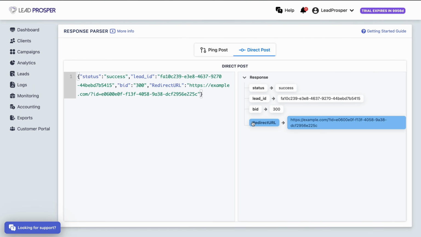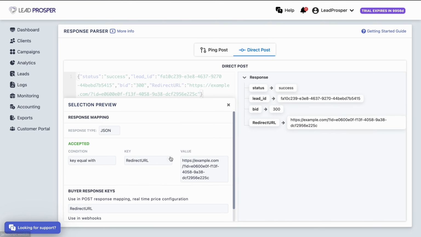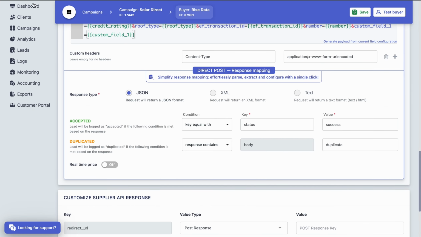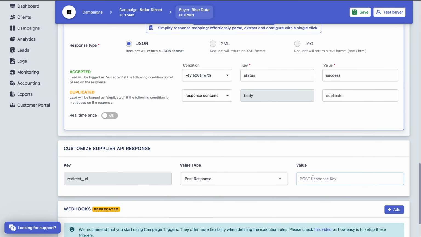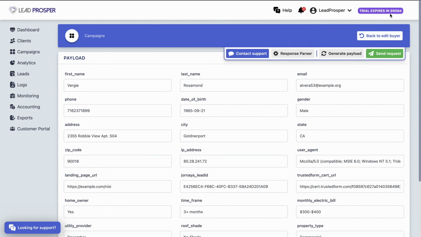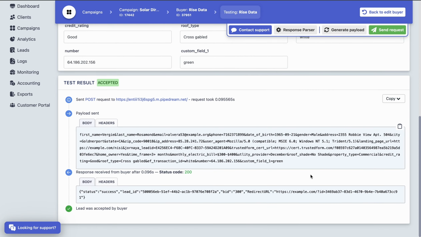Once you paste the test response into the response parser, click on Redirect URL on the right side. This will pull up the buyer response keys. Copy the key that says Use in Post Response Mapping and paste that response key into the buyer setup as the value for Redirect URL. Next, click Save. Send another test lead to ensure that the redirect URL value comes through.